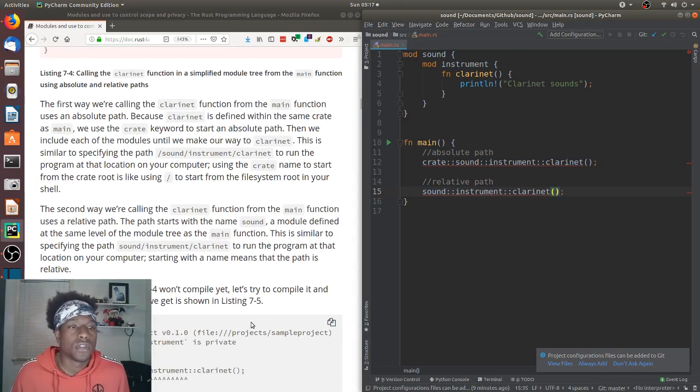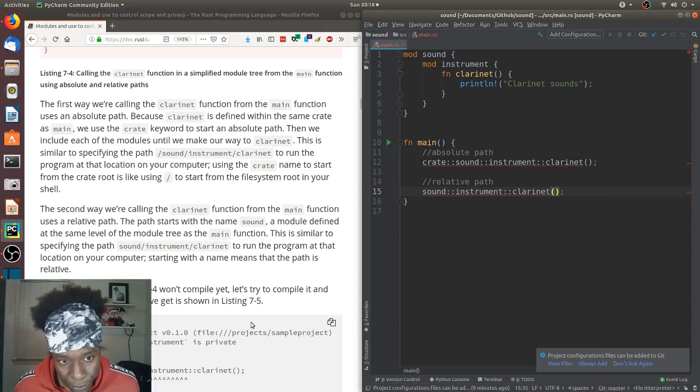So the first way we're calling the clarinet function from the main function uses an absolute path. Because clarinet is defined within the same crate as main, we use the crate keyword to start an absolute path. Then we include each of the modules until we make our way to clarinet. This is similar to specifying the path /sound/instrument/clarinet to run the program at that location on your computer. Using the crate name to start from the crate root is like using the / to start from your file system root in your shell.